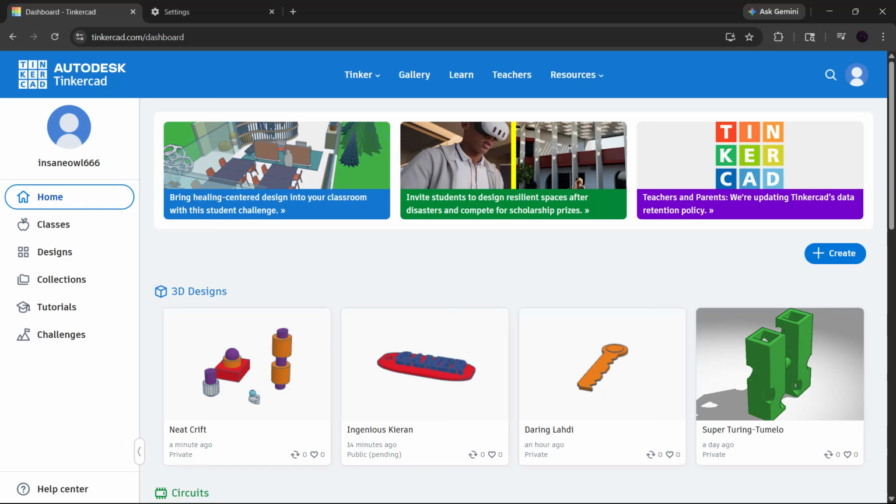In today's video, I'm going to show you how to copy a Tinkercad link the right way, whether you want to share your design for viewing or invite someone to edit it with you. This is a super useful skill if you're working on 3D models, circuits, or classroom projects, and you need to send your work quickly without confusion.